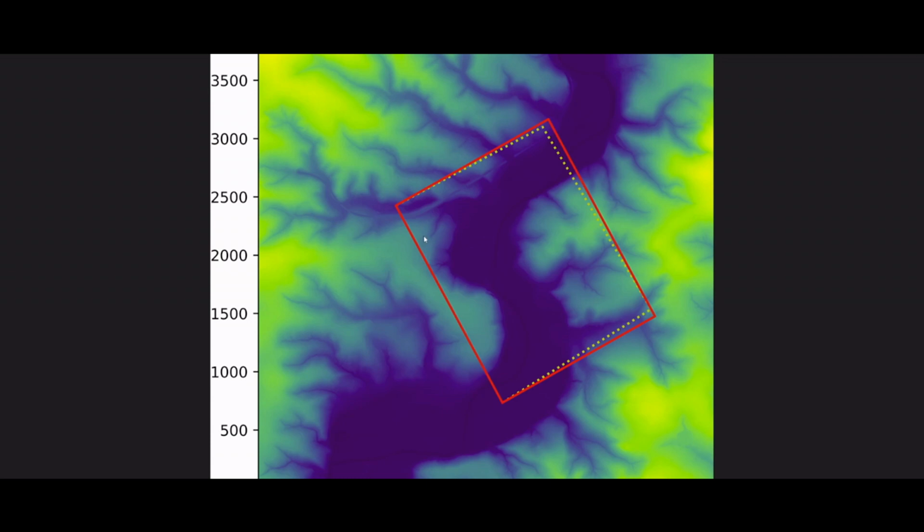And again, this is the outline that we selected. The yellow dashed line is the original polygon that we gave it, and the solid red line is the correct minimal rectangle that includes this polygon that we gave the tool. Okay, that all looks the way it should.